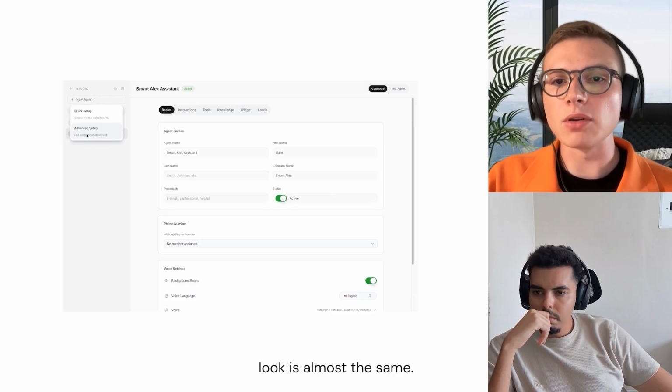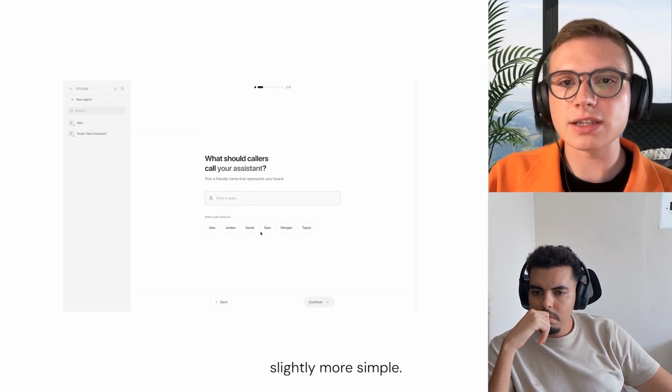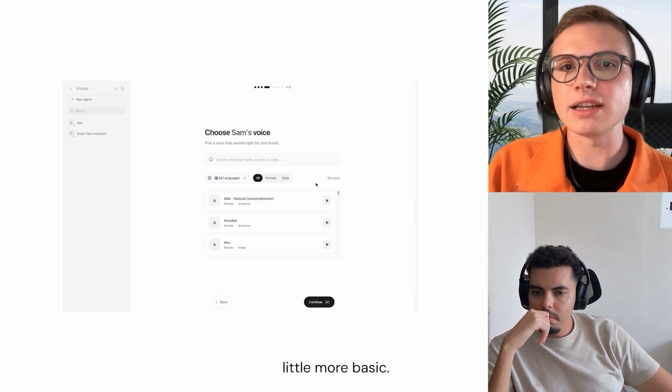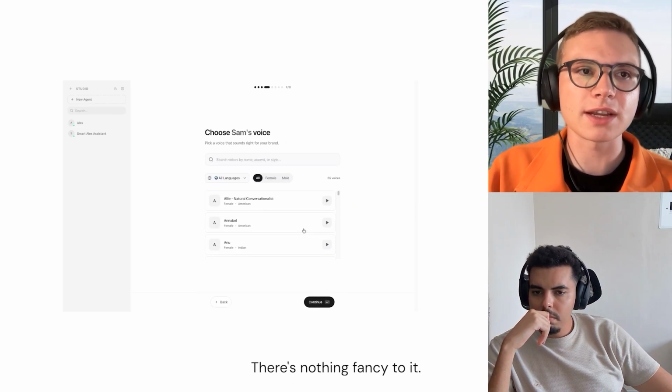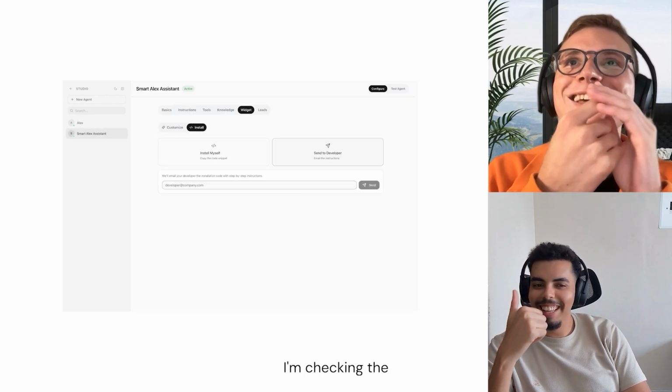The advanced setup look is almost the same. It just looks slightly more simple. It's just a little more basic, a little more simple. There's nothing fancy to it. It looks complicated. I'm joking.